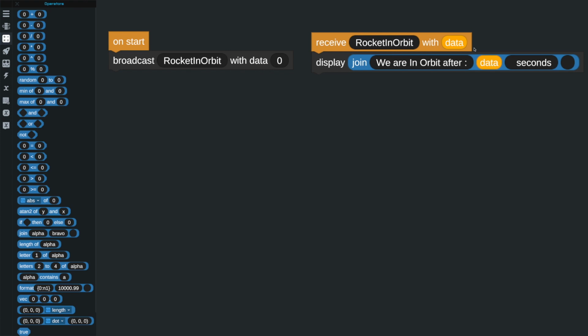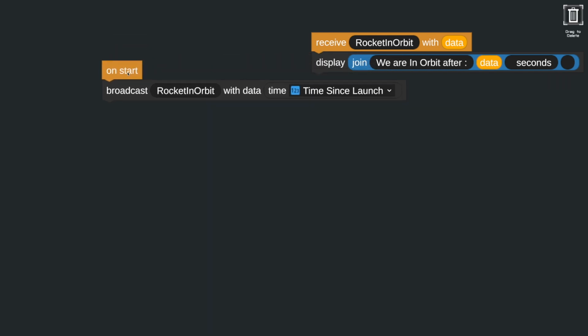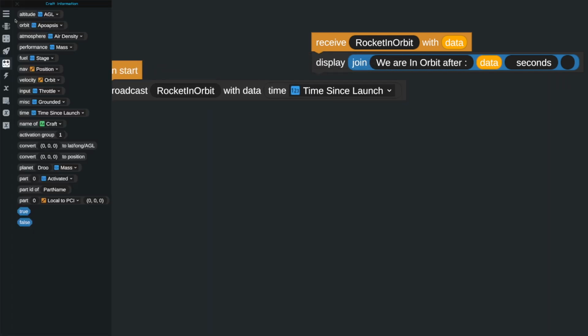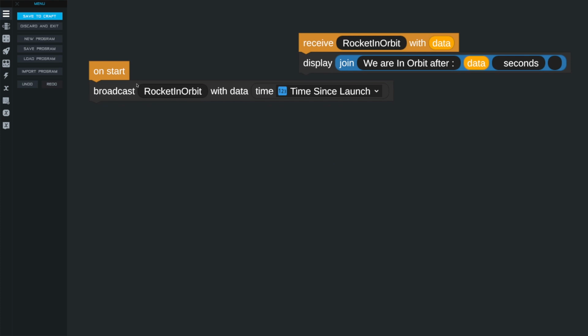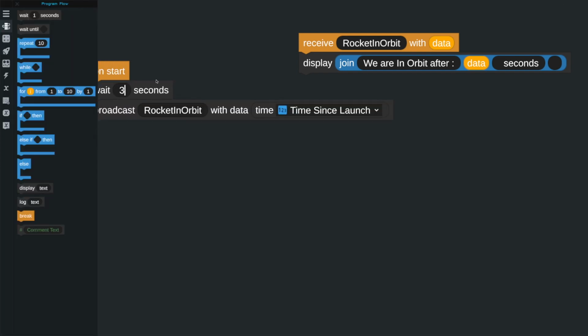Data is a variable that is set to whatever is after the broadcast block. For me, this is where I'm going to put the time since launch block. What's happening is that I'm broadcasting rocket in orbit with the data time since launch, and the receiver will be triggered with the data time since launch. You can use this variable as much as you want in any blocks connected under the receiver. I'm just going to add a wait block and we're going to test this program.